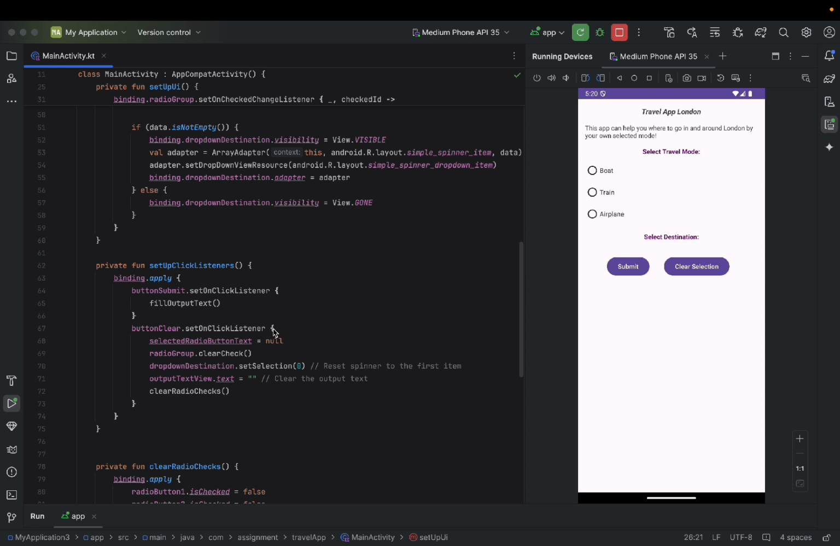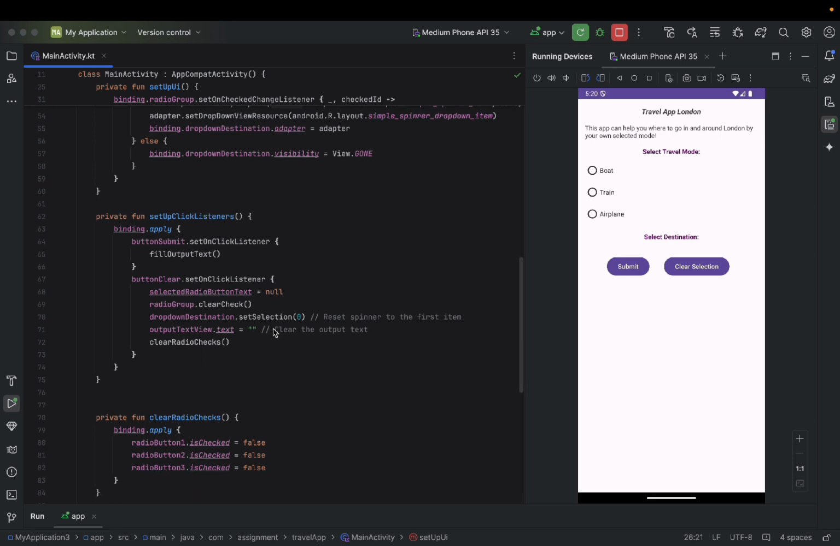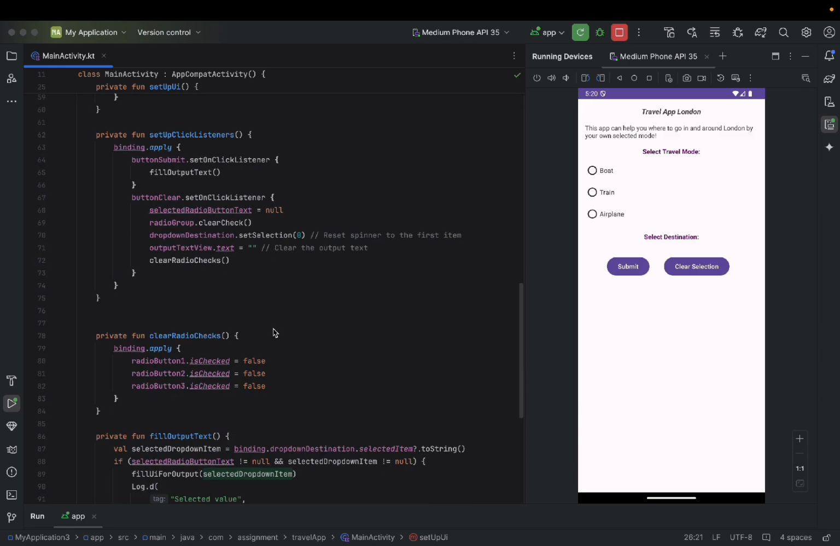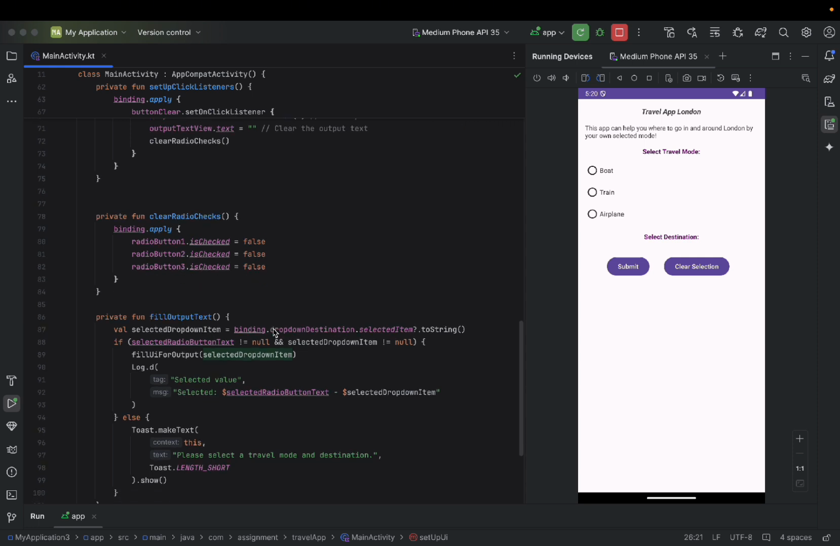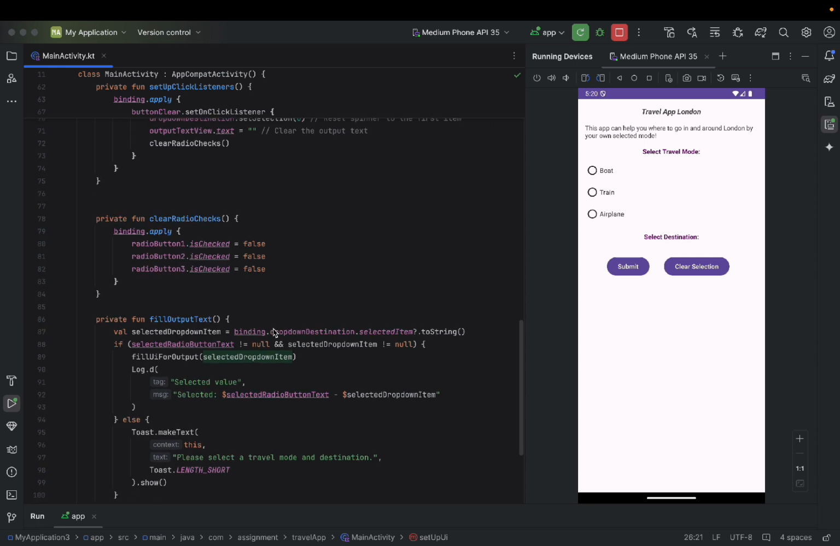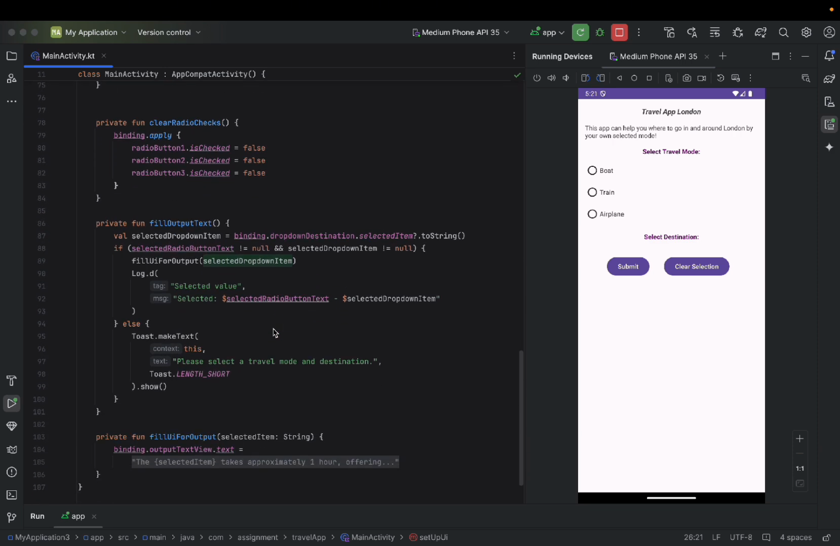If no options are selected, a toast message reminds the user. Clicking clear resets the radio group, dropdown and output text using helper functions like clear radio checks. The fill output text method updates the output text with the selected destination, ensuring the user gets immediate feedback. Additionally, I logged the selected value for debugging purposes. Overall, this code shows dynamic UI updates, event handling, and data binding in Android.